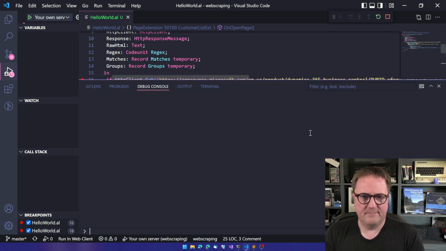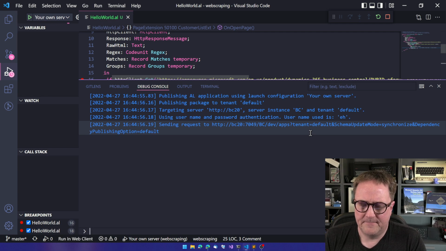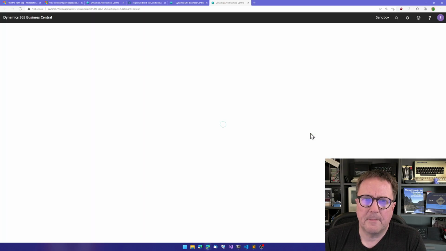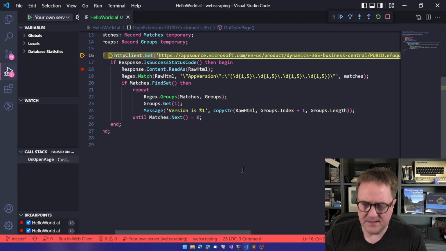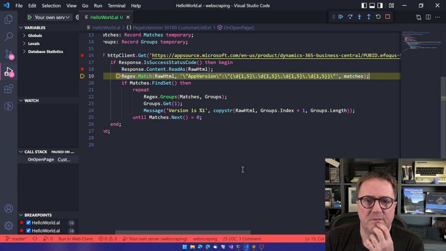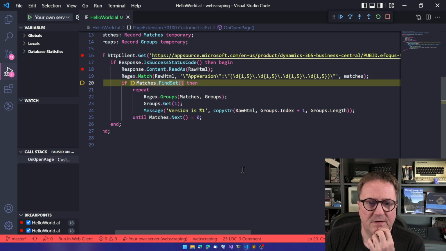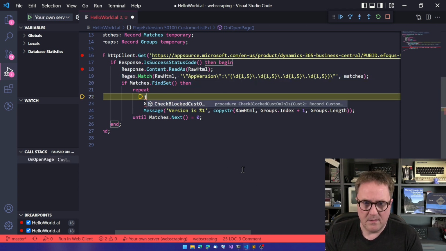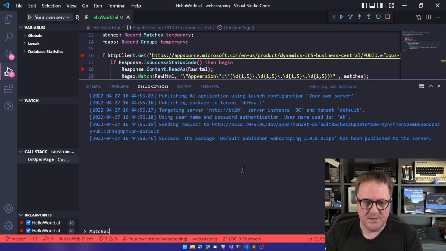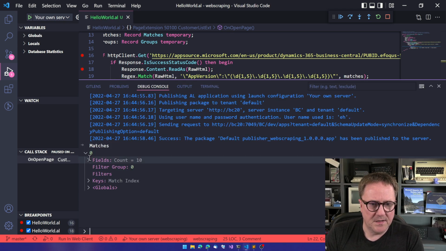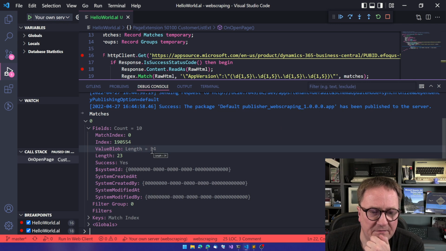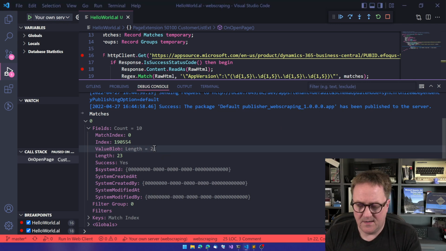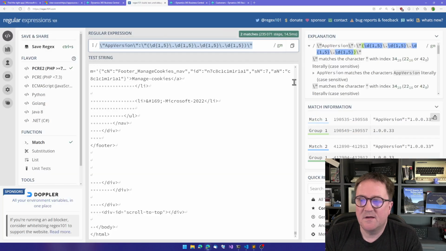So let's see if that works. So we have a breakpoint, that is excellent. We do a get, we're successful, we read it, we'll do a match. We have a match, so we can go and see what's in matches. We have an index, we have a length. You see that's 24, because the length here is all this. That's probably 24 characters.